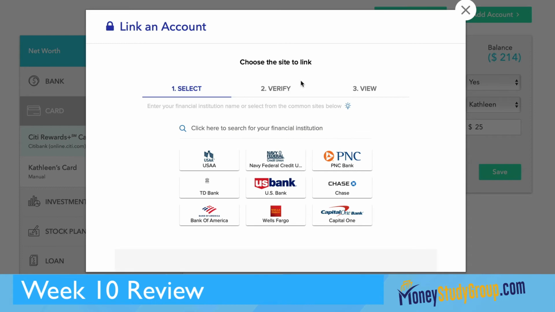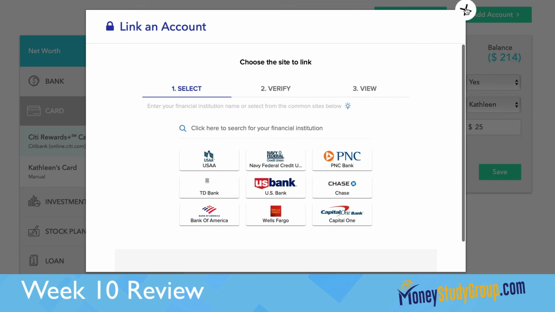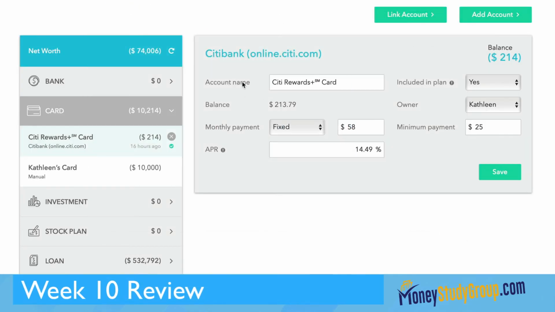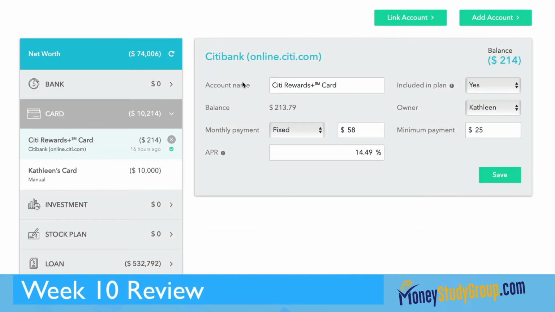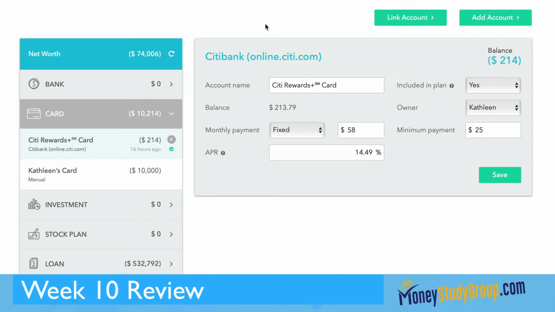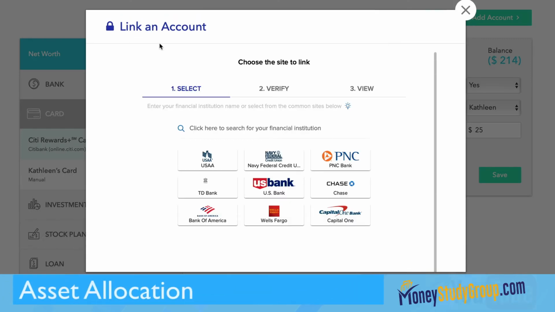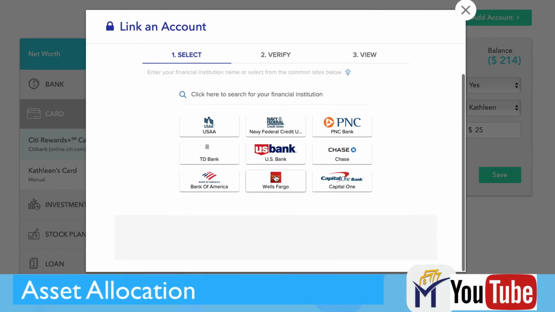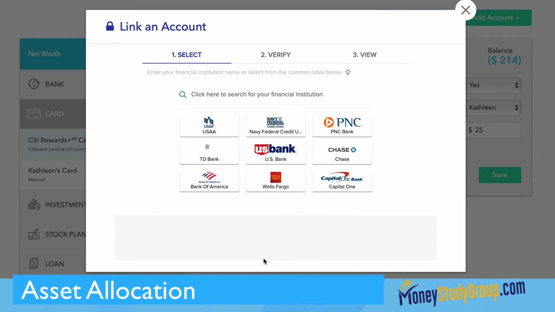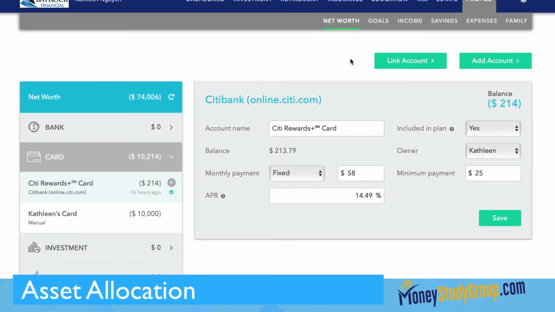If you want to link an account, this is a very good thing to do for the budget section of your plan, but it's not going to impact your investments. Linking accounts just brings in accounts from any other institution that you want to link. You can select more, but at any rate, that's a separate lesson.